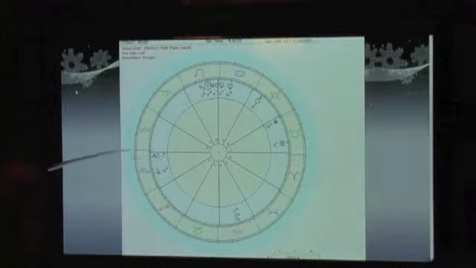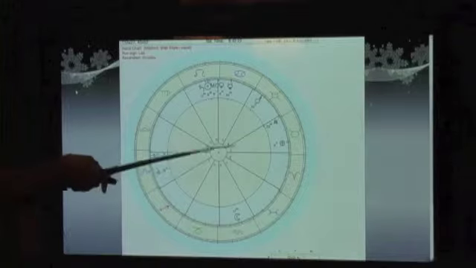Relationships are opposite the ascendant. In other words, who you are is what's coming up on the eastern horizon. That's you. What's opposite you on the western horizon is others. So relationships are governed by the 7th house, opposite the 1st house. Career.